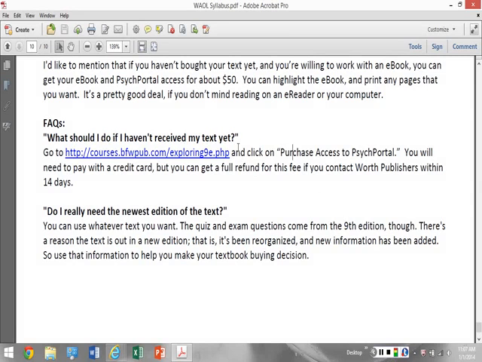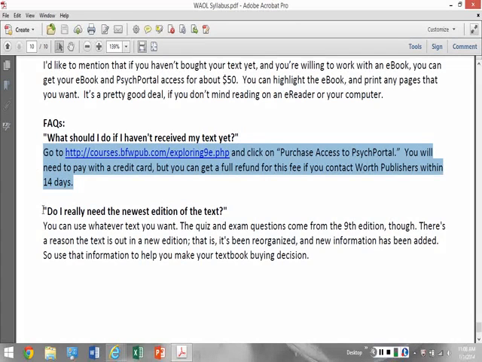If you haven't gotten your text yet and you have ordered it, you can buy access to the Psych portal using a credit card and then get a full refund within 14 days of that purchase. So it's not exactly completely free access for that period, but they will give you a full refund within 14 days of that purchase. So if you haven't got your book, that's what you do. You buy the Psych Portal now. It has the ebook and it has the Psych Portal. And then you contact the publisher within 14 days. This is your responsibility to keep track of it and get a full refund.